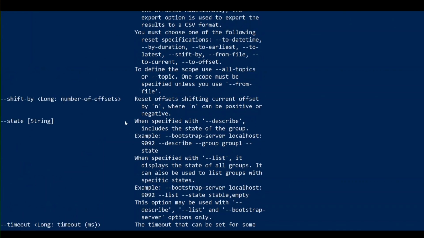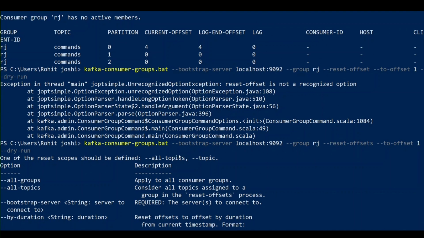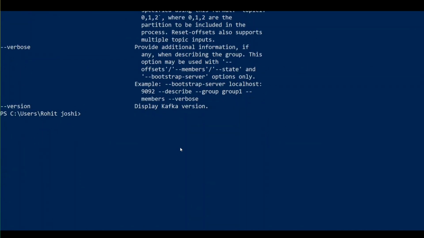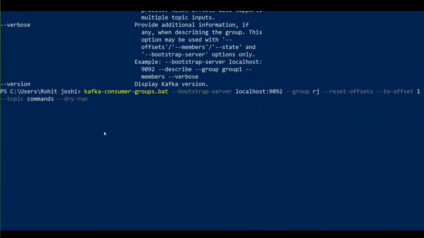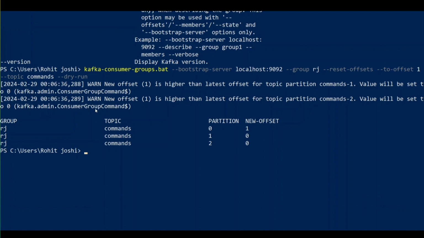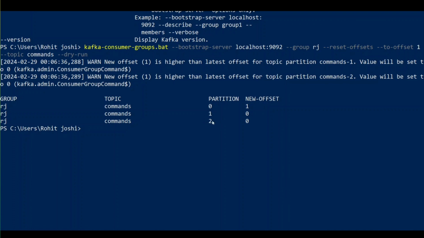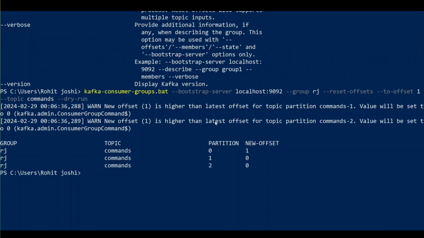Once we do dry run, okay, what is the issue? I need to mention the topic name also, for which topic I want to reset. Let's say I want to reset for commands. After doing the dry run, yes, these are my updated details. So currently we can see that in my partitions, 1 and 2 were already 0. There was no data read in those partitions, only partition 0 had data. So when I reset the offset, the new offset will be 1.